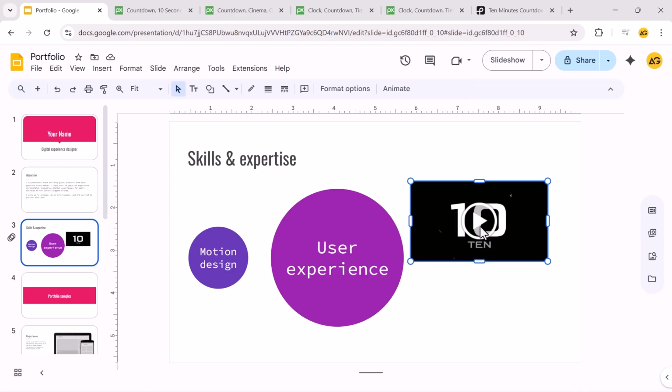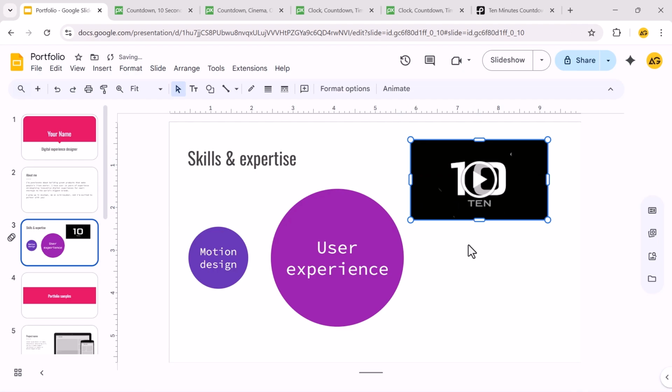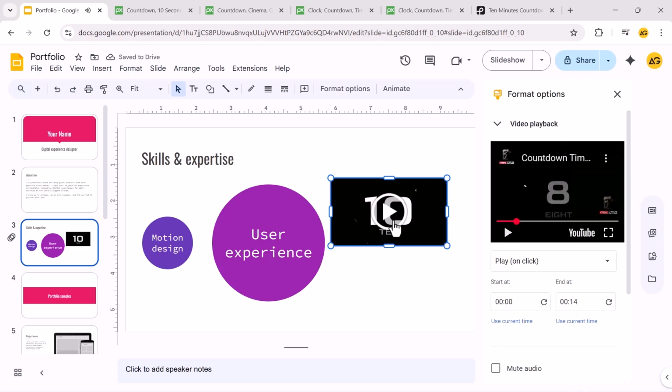You can click and drag to move it, and use the blue squares in the corners to resize it however you like. With the timer selected, look to the right side for the video playback options. By default, the option is set to play on click. That means the timer won't start until you click it during your presentation.